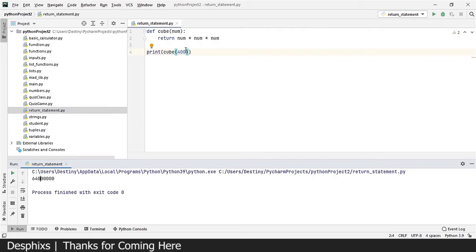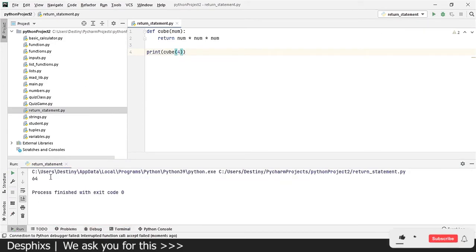So that's pretty much it for return statements in Python. It's very easy using return statements in Python. Now we can use this program to cube any number. 4 would give us 16. Let's check that out. Okay, sorry for that. 4 would give us 64. I'm sorry for that. 4 would give us 64.